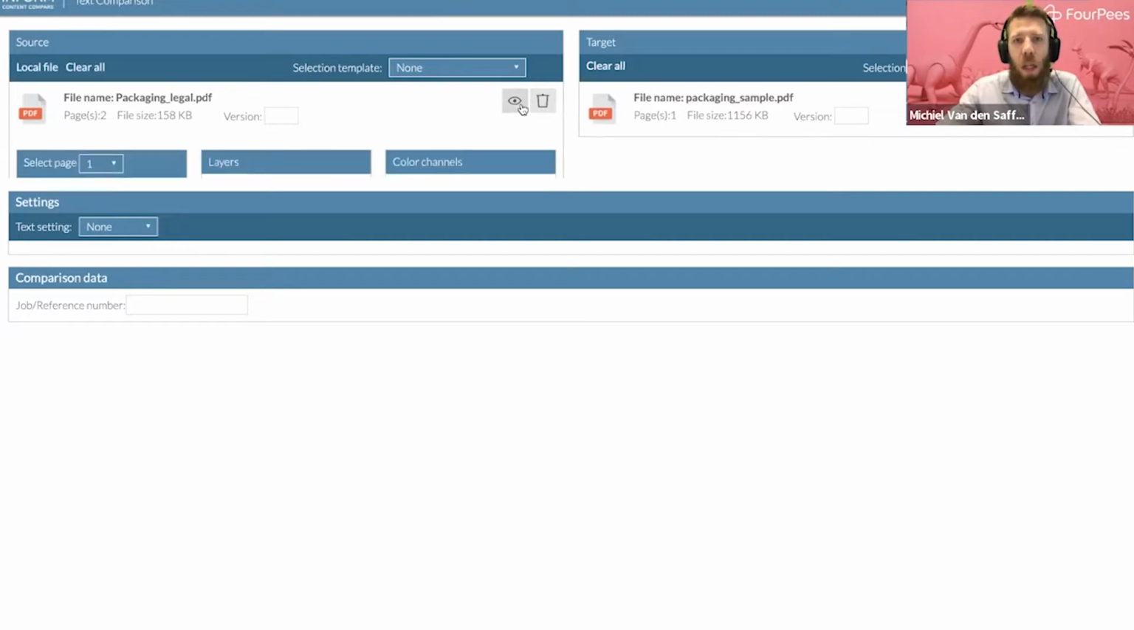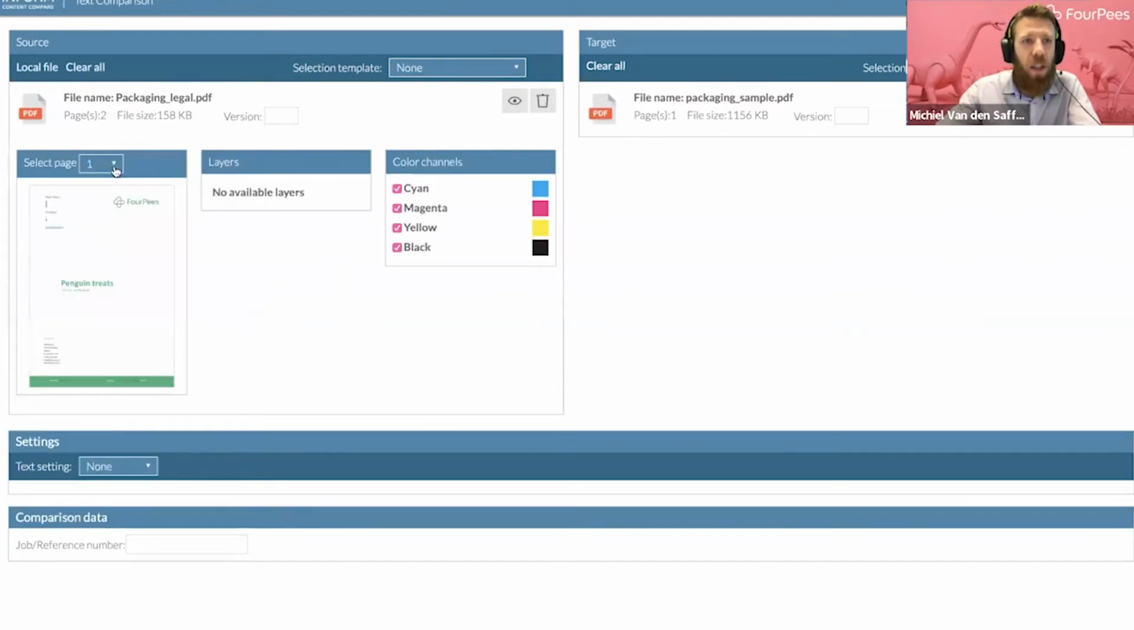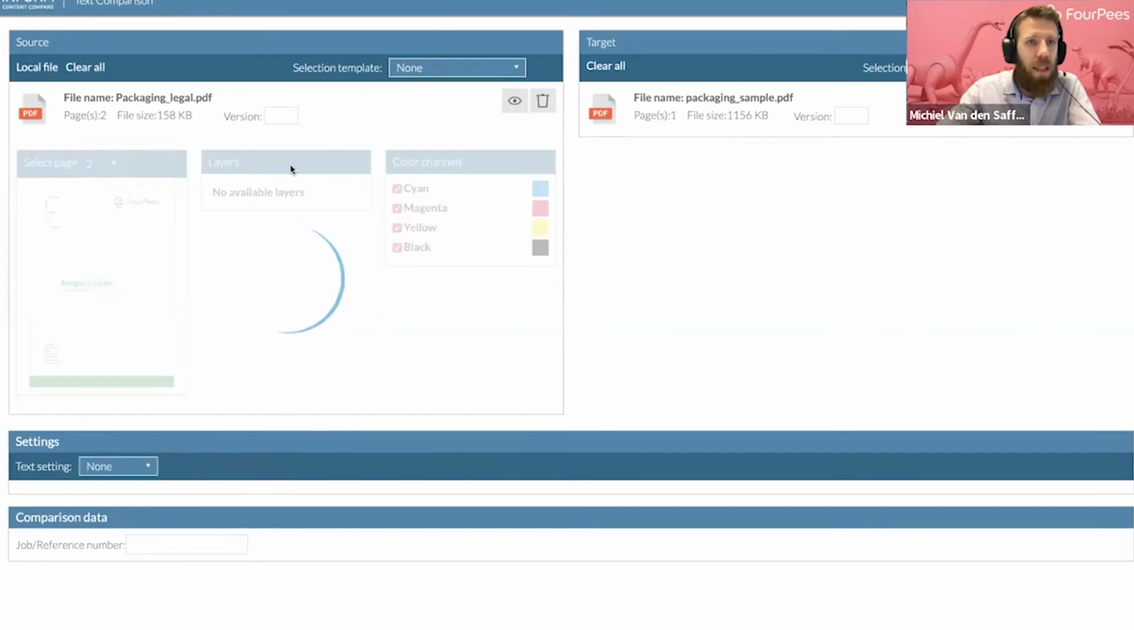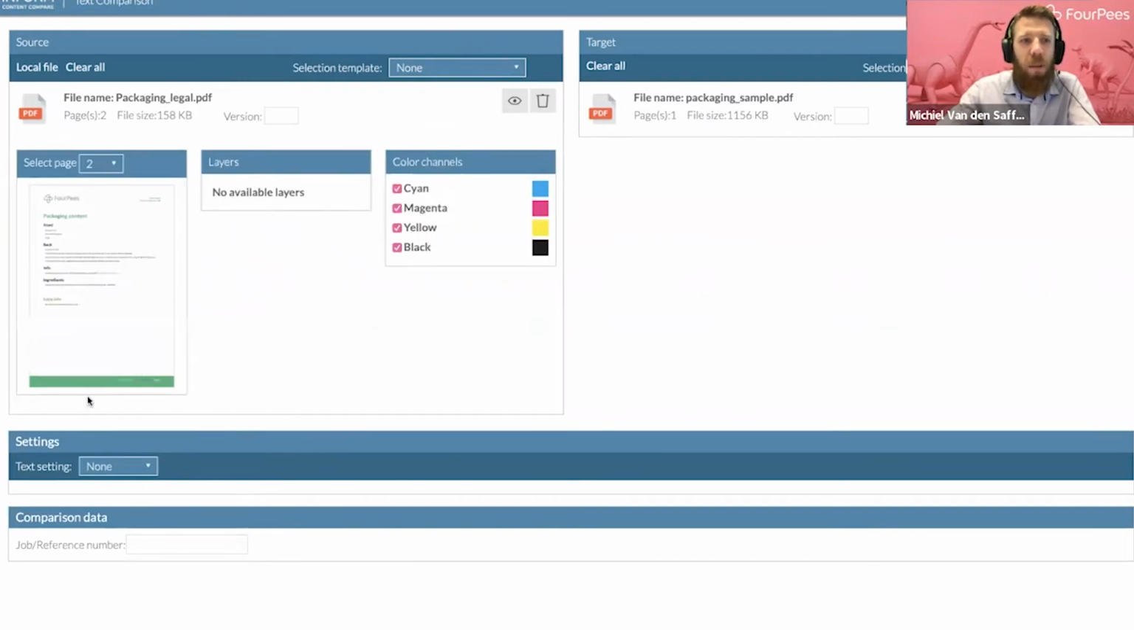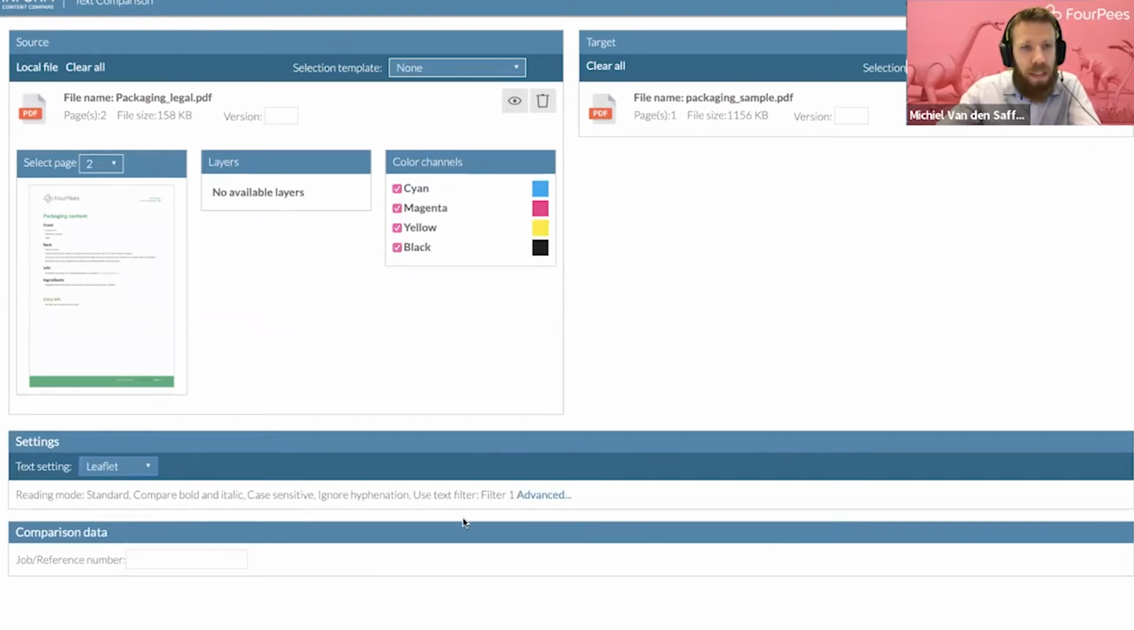Again, I can have a look at these files. We can see now this file actually has 2 pages. There are no layers, it's just using CMYK. I'm going to use a normal or a leaflet setting. I can choose, and you can immediately see what is being inspected.